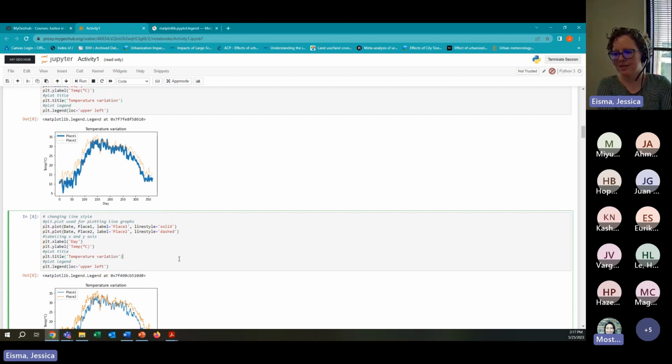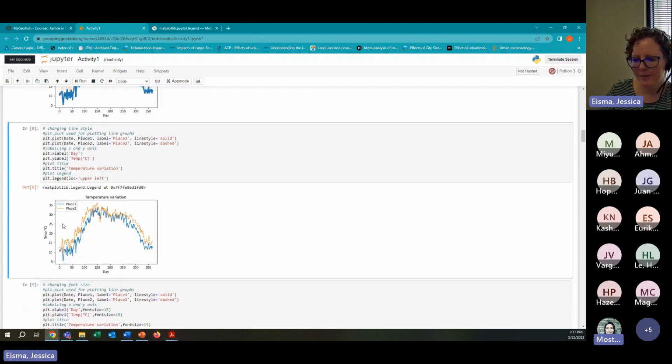Okay, so next you can also change the line style. Again, something that would be Googled, so you can find all the various options. But here we're just adding comma linestyle solid and comma linestyle dashed to see how that changes our figure. So here we have now a solid line and a dashed line.